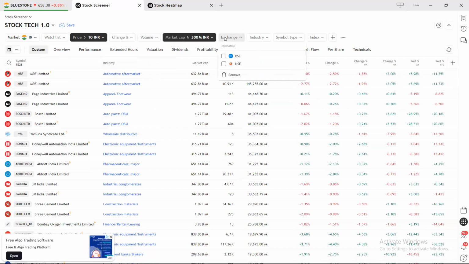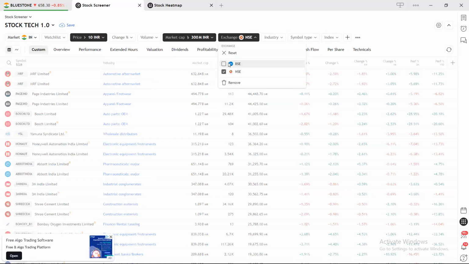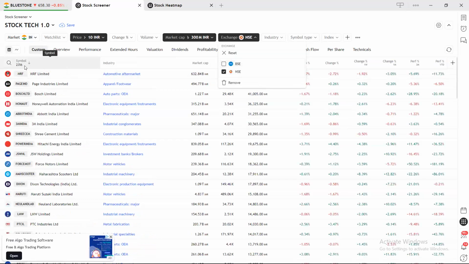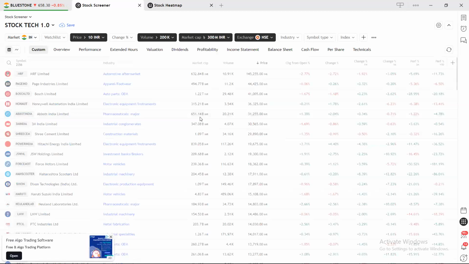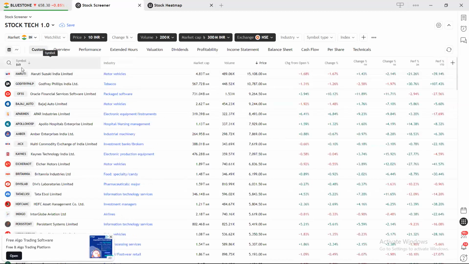Next, I'll go to exchange. My exchange is NSE. So I'll select NSE. Only 2,356 remaining now. Now I'll go to volume. I'll say manual setup. 1 day above value. I'll keep 2 lakhs. Units, tens, 100, 1,000, 10,000, lakh. Volume should be more than 2 lakhs. So what does volume mean? I'll be explaining. How many companies remaining, guys?